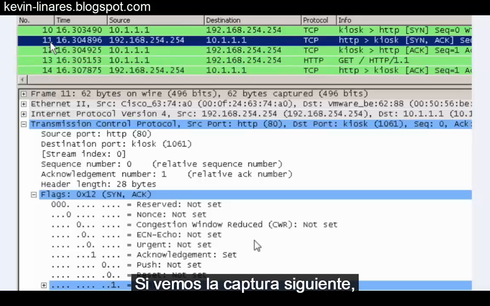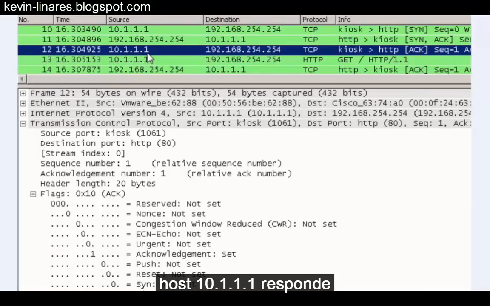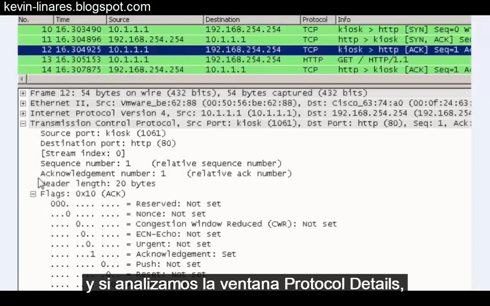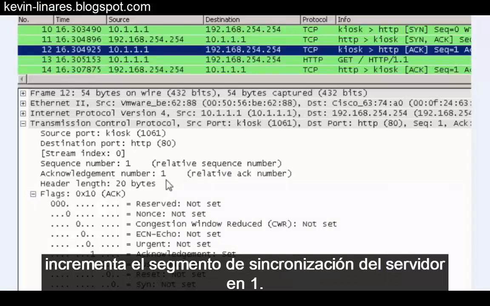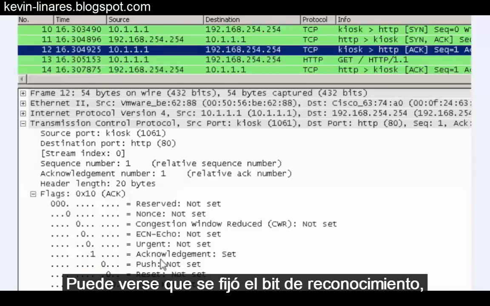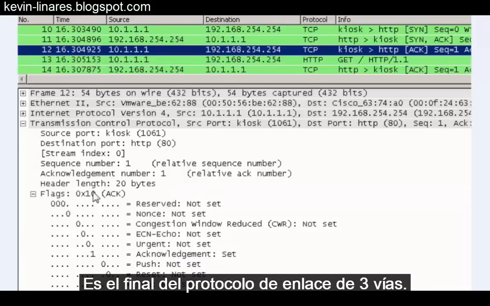If we go to the next screenshot, in packet 12, which is step 3 in the three-way handshake, host 10.1.1.1 responds with an acknowledgement, or ACK, and if we look in the protocol details window, we see the acknowledgement number is 1, incrementing the server's synchronization segment by 1. You can see here that the acknowledgement bit has been set, but notice that the SYN bit has not been set. This is the final phase in the three-way handshake.